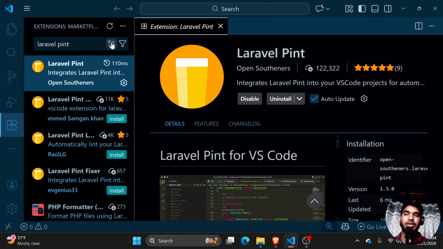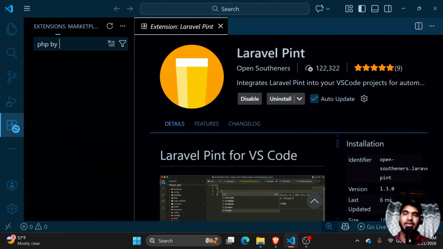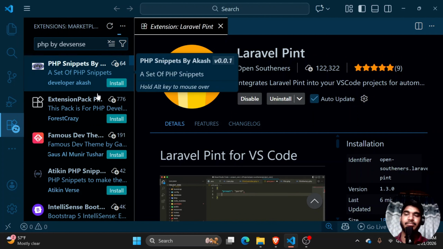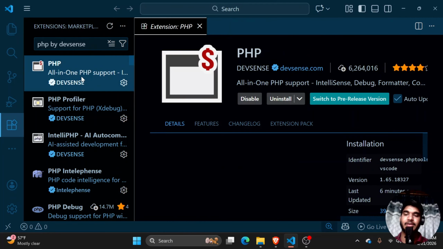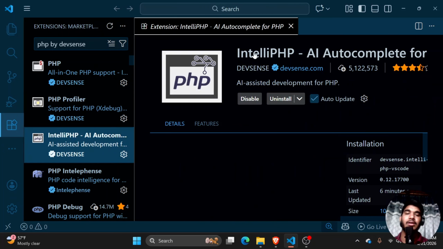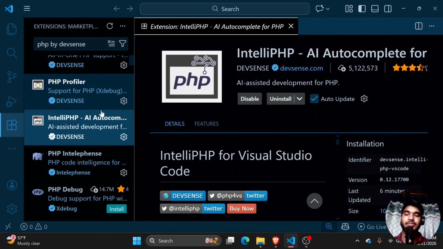Okay, finally we have the most important one. It's called PHP by DevSense. You will install the PHP DevSense. It will install the PHP profiler and PHP IntelliPHP AI autocomplete for PHP as well.